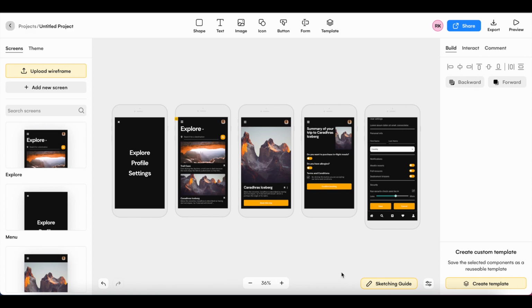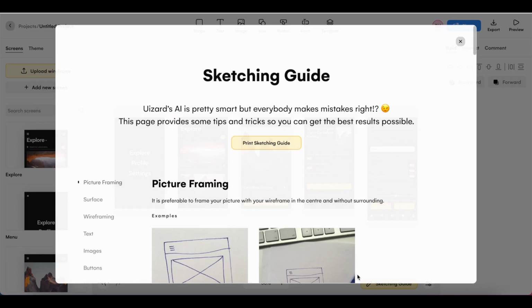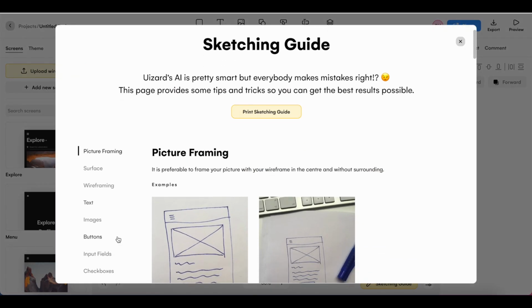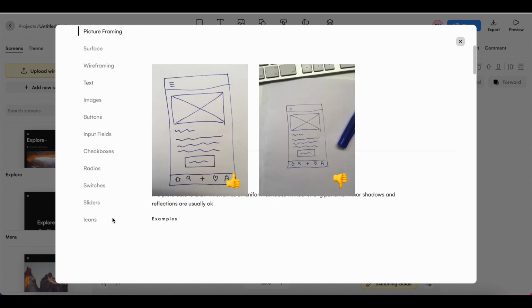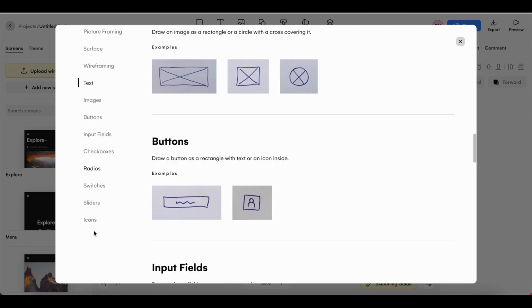To create the screen we're actually going to use Wizard's sketch conversion technology. Now before you go ahead and start sketching, it's best to double check the sketching guide, which is here in the bottom right hand corner, and make sure you follow all the instructions to ensure that you get a good conversion, like so.